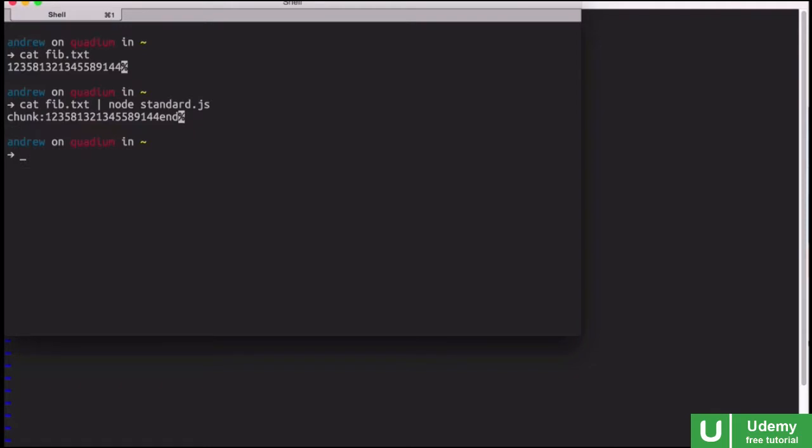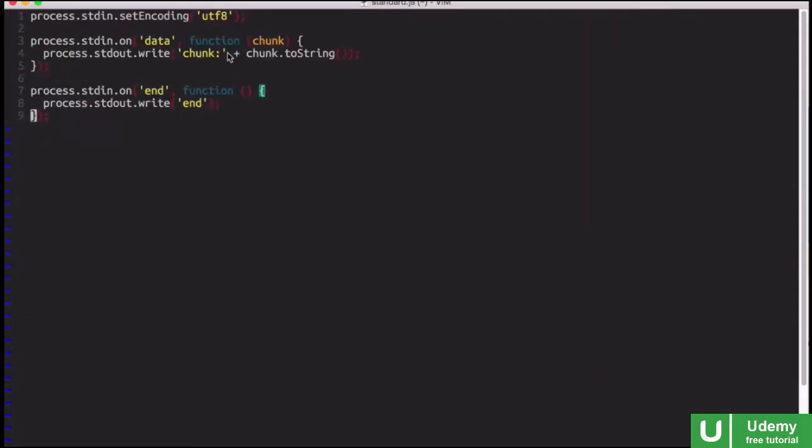And so now, if we run this, notice what we have. We have "chunk", here's our chunk of data, and then we have "end" printed out, which shows you that these event listeners are listening for data coming in on our standard in readable stream, and then we're working with that in some way, and then we can know when the stream ends. And of course, the way we're working with it in these functions is by just printing it back out to process.stdout. So this simple example uses both standard in and standard out.